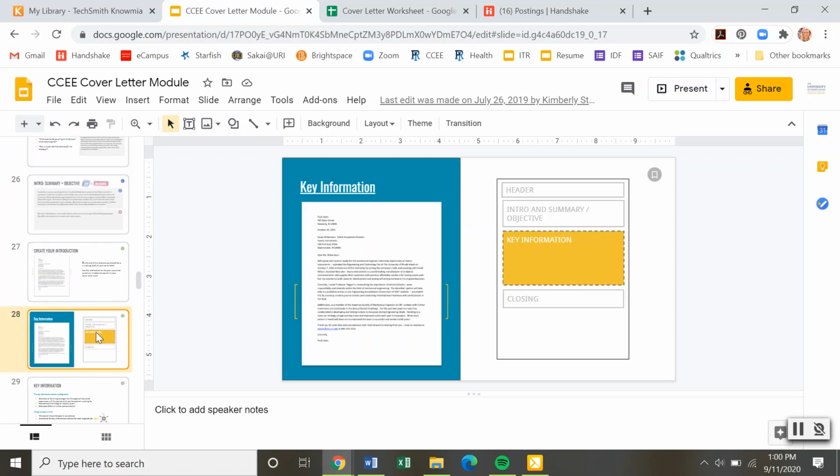Next is your key information section. This is the heart of your cover letter. It shows the employers the skills that you have and how those skills directly relate to the position that you're applying for. You should plan on spending most of your time on your key information section when creating your cover letter. Remember, this should change for each position that you apply for.